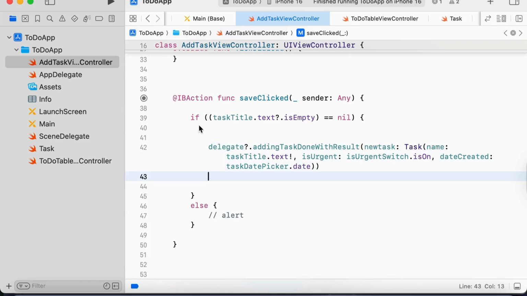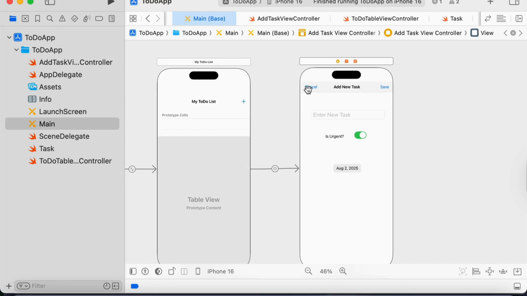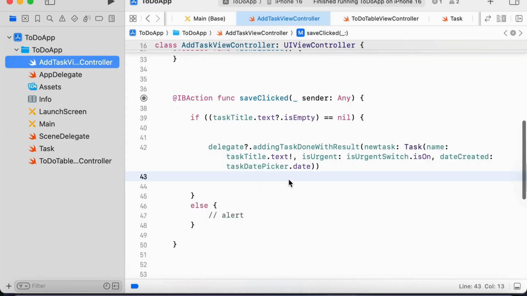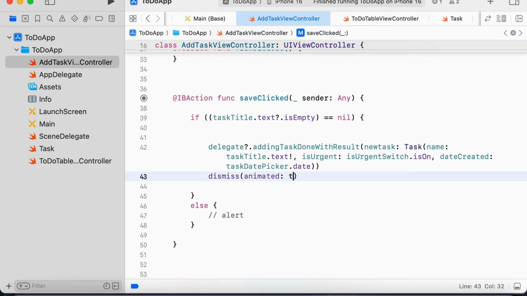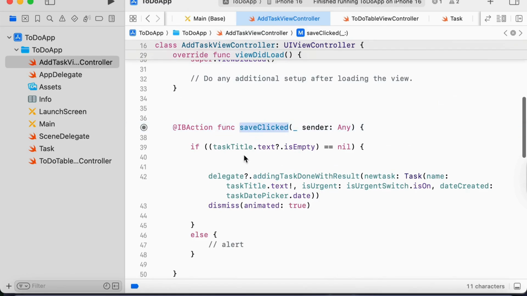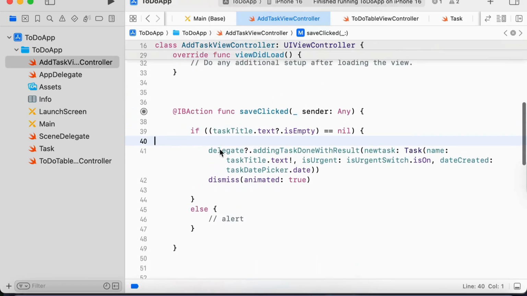Don't forget that the user also expects this screen to close when he's finished adding the task. So it's a good idea to dismiss this view controller from the stack when the user clicks on save and cancel. So I will say dismiss, and I will dismiss the view controller in both the cancel and save clicked functions. And now we are ready to start checking the process and making sure that everything is working.